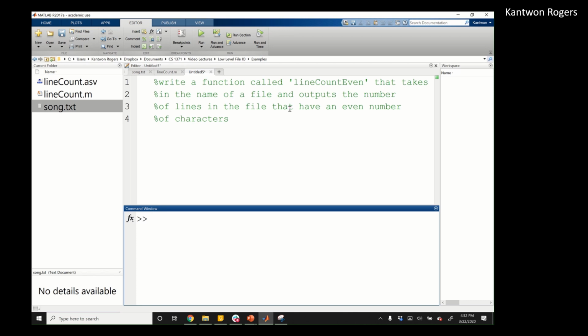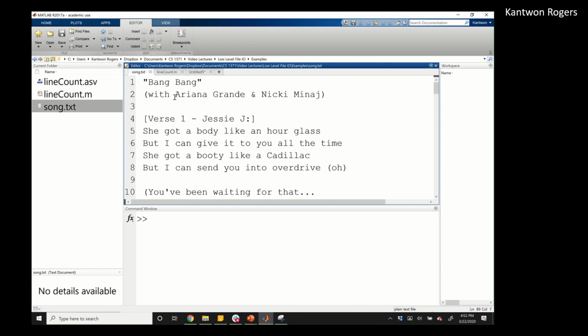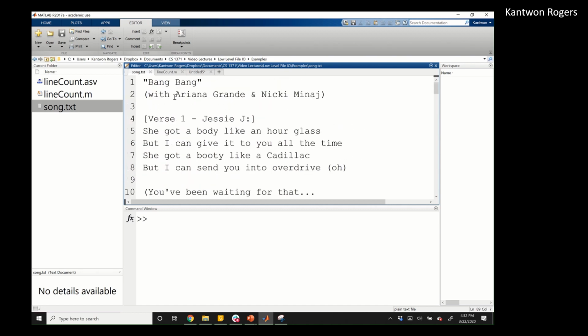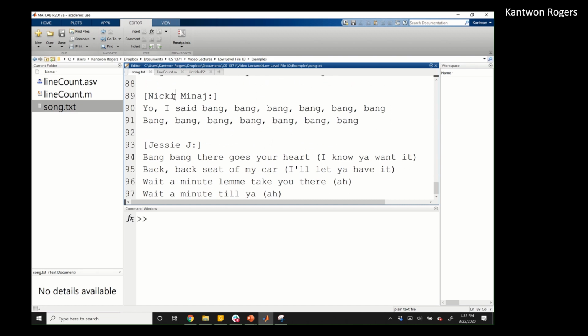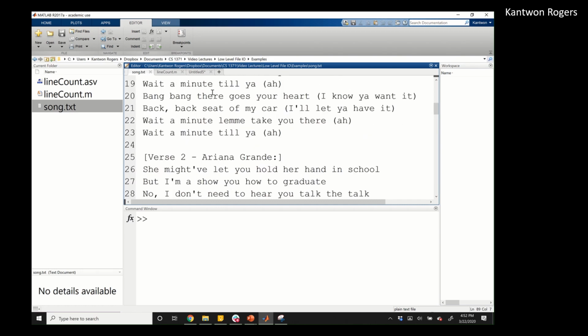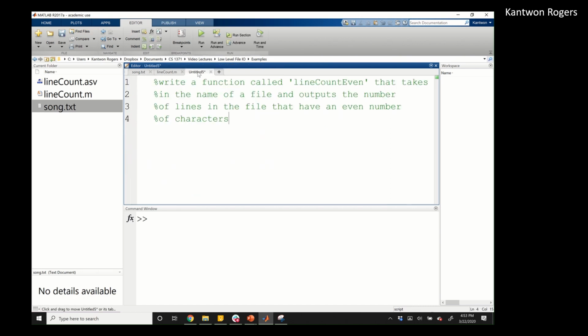So in this example, I now want to count the number of lines in a file that have an even number of characters. We're still dealing with this text file that is the lyrics to Bang Bang. I want to count how many of these lines have an even number of characters, including spaces and including punctuation. Just looking at this, I won't know that right away. I would have to count the individual characters, which would be a lot of work to do as a human.